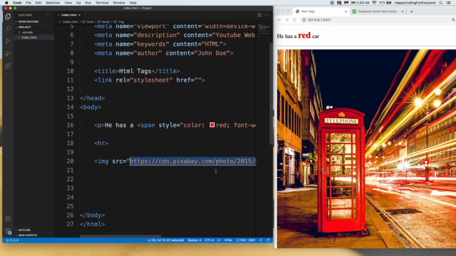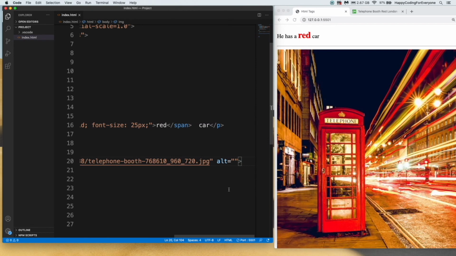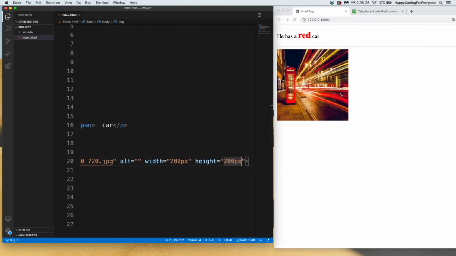That's all. And let's put width and height for the picture. We set width 200 pixels and height 200 pixels. You see, you can change the size of the picture like this.